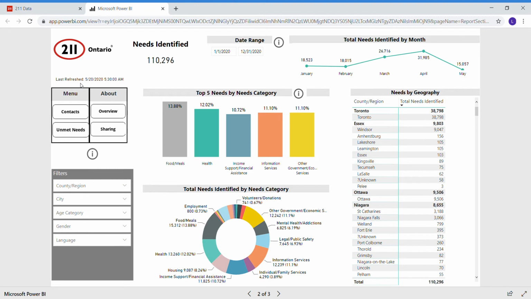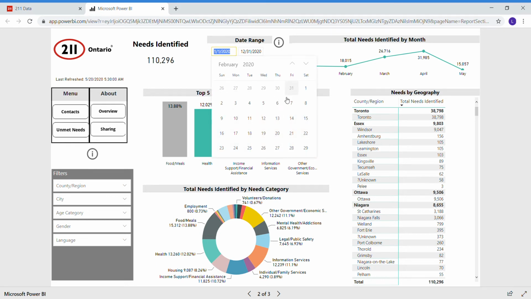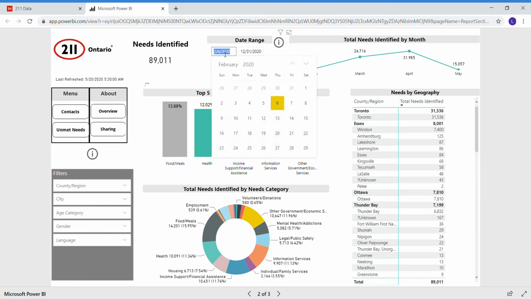On each tab, you will also see a last refreshed date and time. This reflects the date and time when the data was exported from the source system. So for example, if it says May 7th at 5:29 a.m., then that means the last full day of data was May the 6th. On each page, you can choose a different date range than the default, which is set to the current calendar year. You can do this by either using the calendar to pick a date range, or by typing into the boxes.